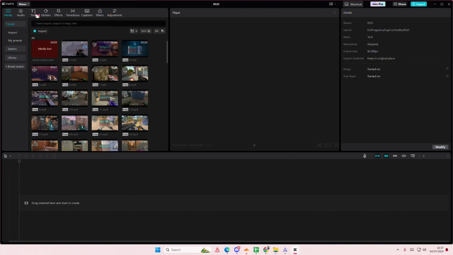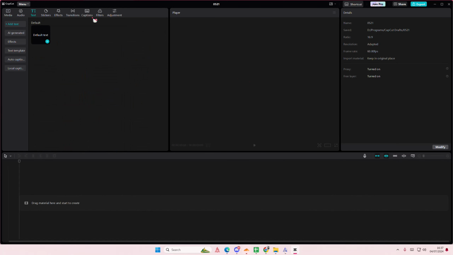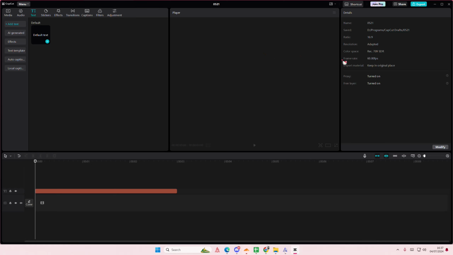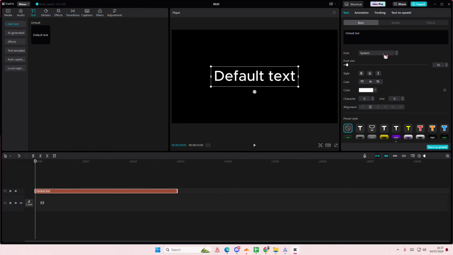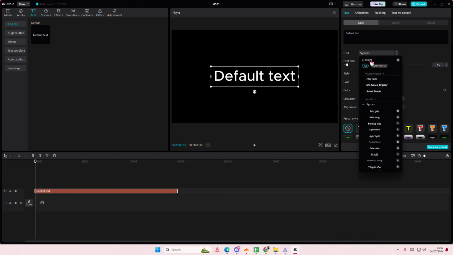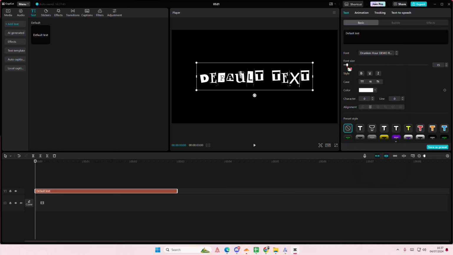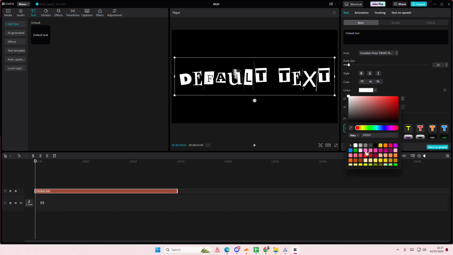Go to text, add in default text, and you're going to find the font there. So go to font. You can search for the font name. And you're just going to select it. You can also change the colors if you'd like to. But that's pretty much it really.